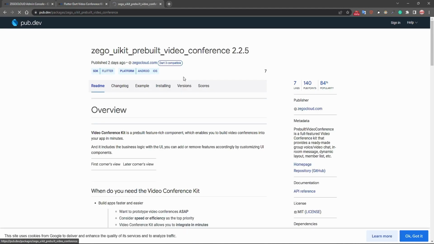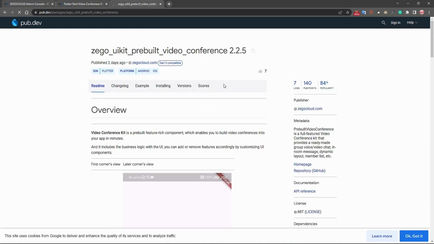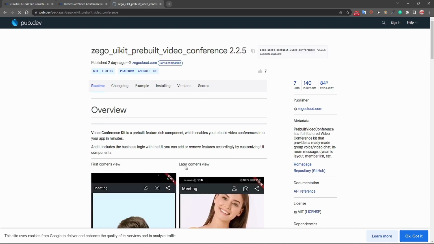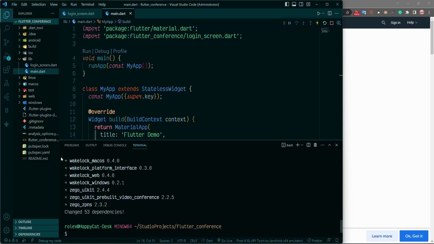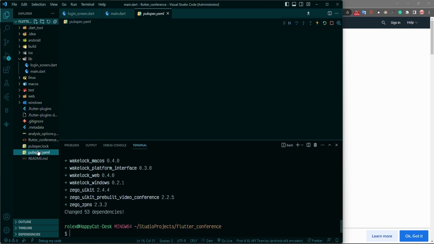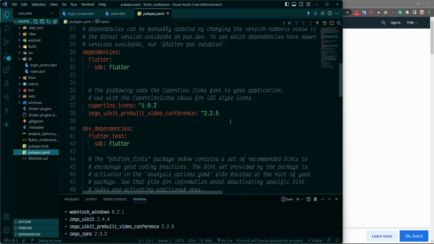So you can always select this and then go through read more, and then you can just copy this and head back here, go to your pubspec.yaml. And then let's scroll down a bit and you would paste it right here under the dependencies like we've always done. But as you can see, it's already here, so there's no need.